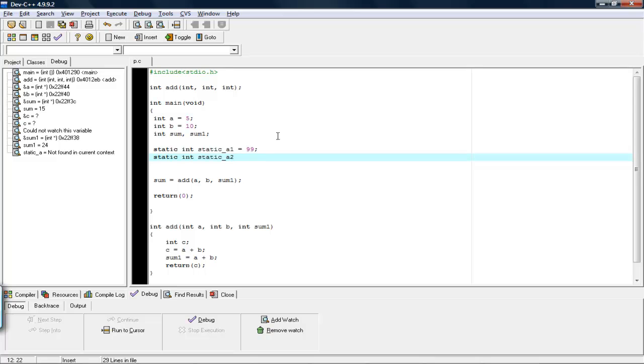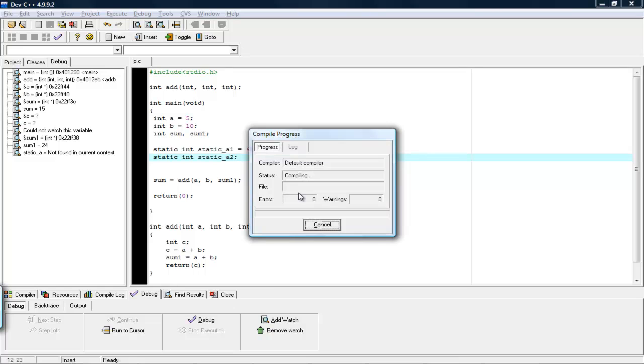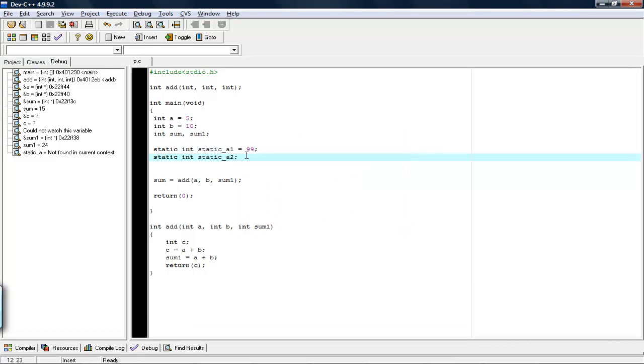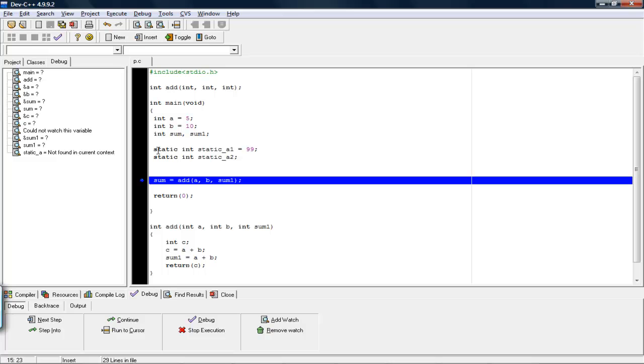Now let us run this. Since we added new lines, we should compile it first. So we'll compile, and then let us run to the cursor, shift F4. Okay, now let's see what we have here. Static A1 gets assigned 99 and static A2 is assigned 0.